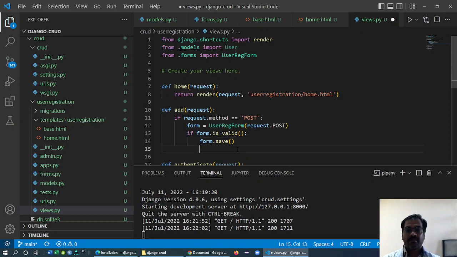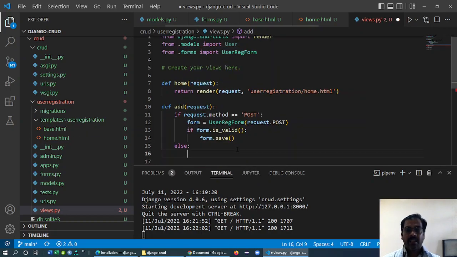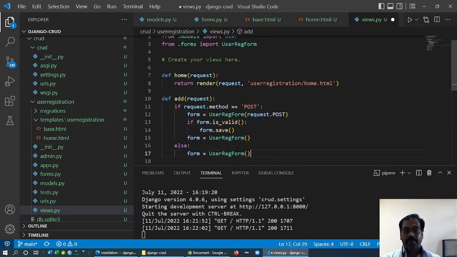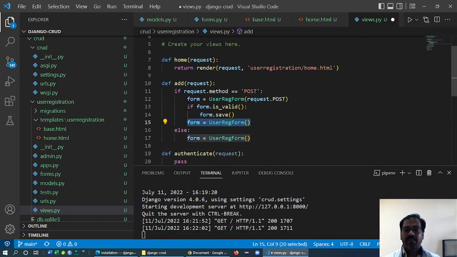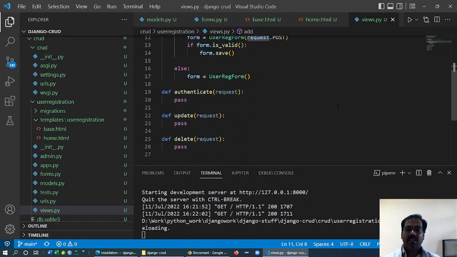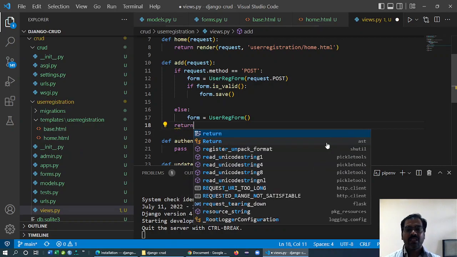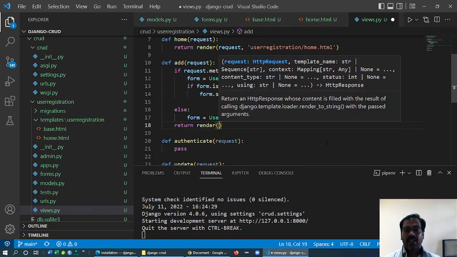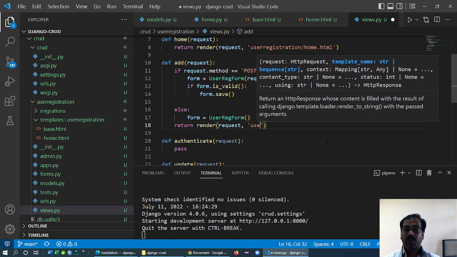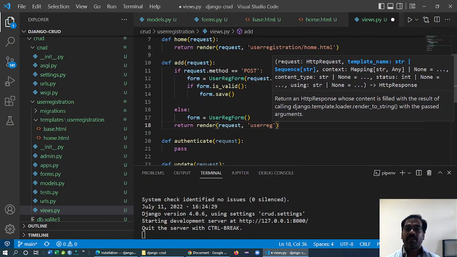And now else, if that is not the case, then just make the form. If there is a get request, this is just going to have the form. So why this line? Because after I fill the form, I just want to make the form. I'll delete this. Let me check now. Else user, and then I have to give return render, and then request user. I'll just copy from here.